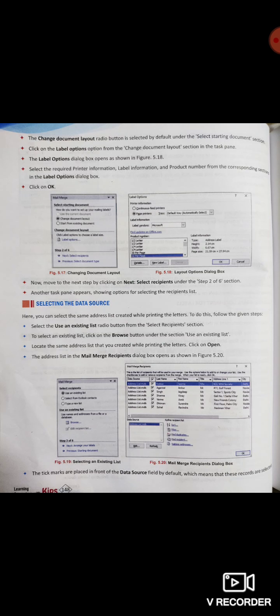Now, to select an existing list, we have to click on the browse button under the section use an existing list. Next, we have to locate the same address list that we created while printing the letters, and after selecting that, we have to click on the open button. Whenever we click on the open button, the address list in the mail merge recipient dialog box will open, as you can see in the bottom figure.